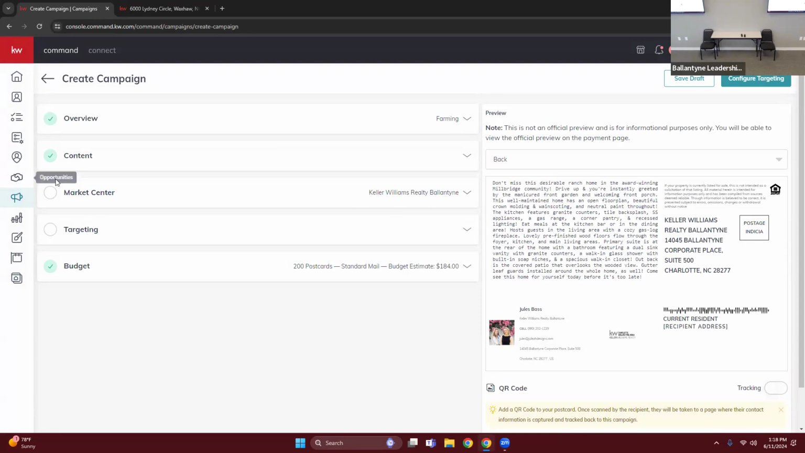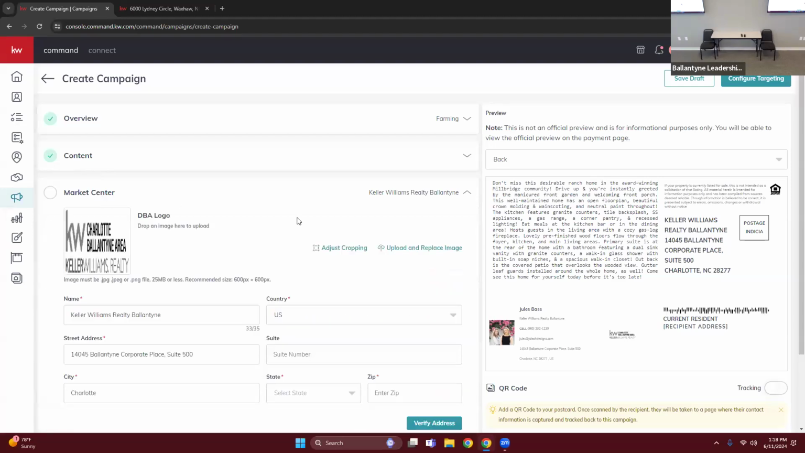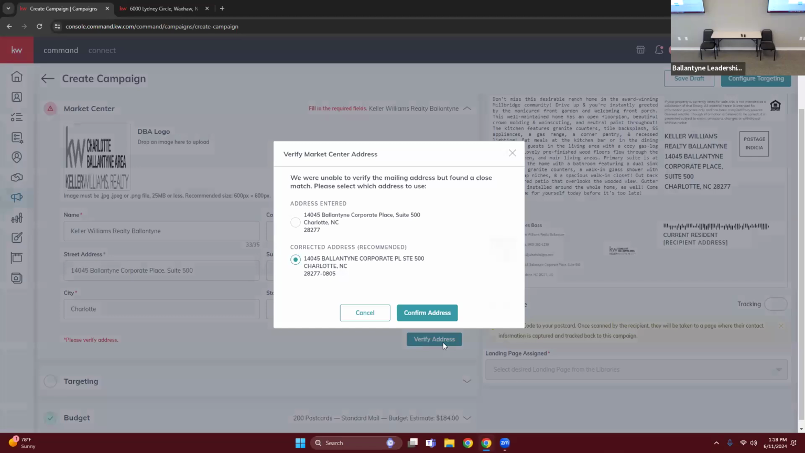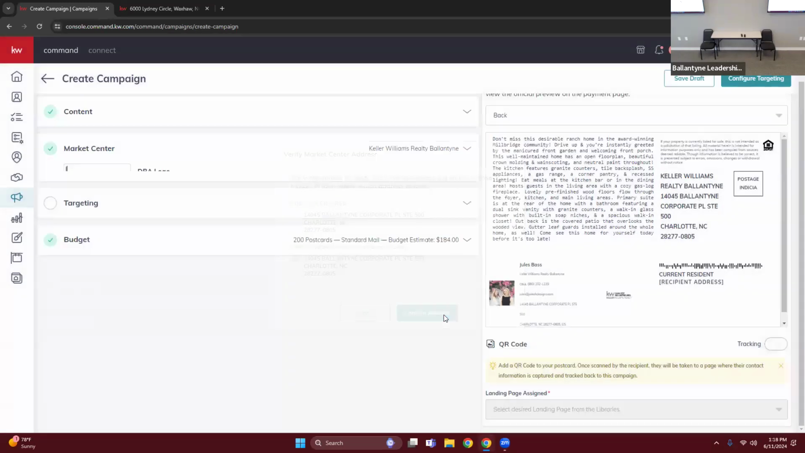So at this point, we can just move right on down. We've just got a check mark next to this content section. Now we're going to drop down to the Market Center section by clicking on it. Now this, we just have to fill in with the Market Center address and click Verify Address. And it will always pop up with this to make sure that we put in the exact address that Real Mailers has. So we just click Confirm Address here.